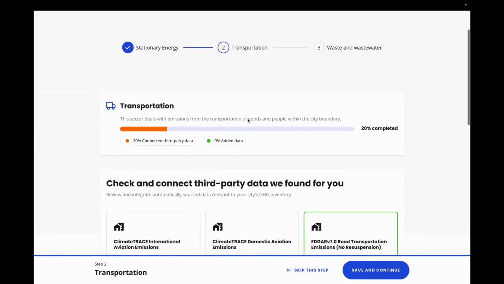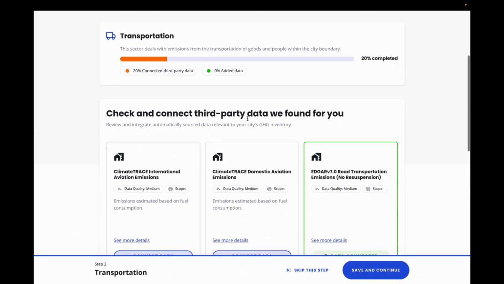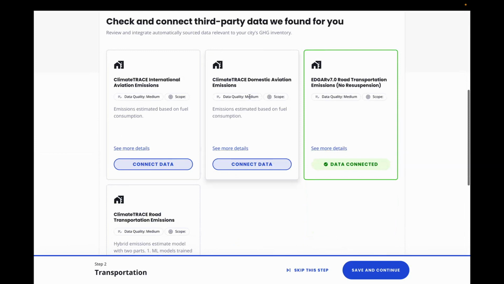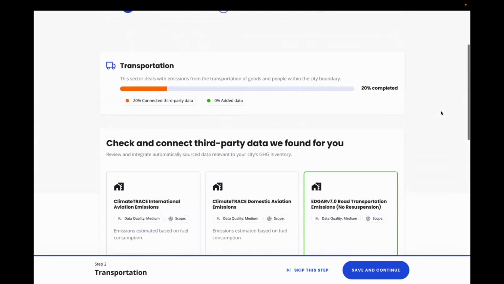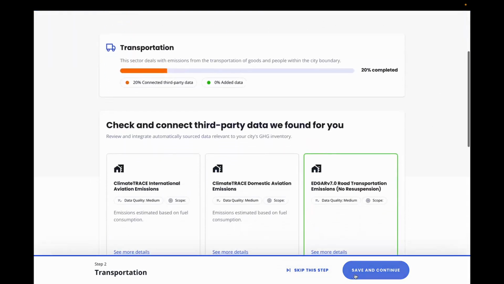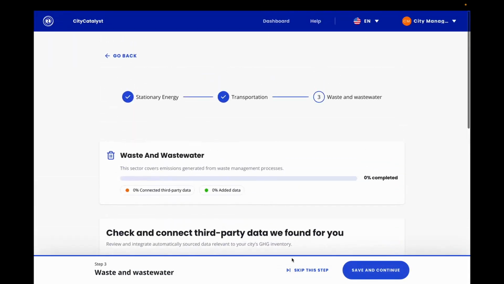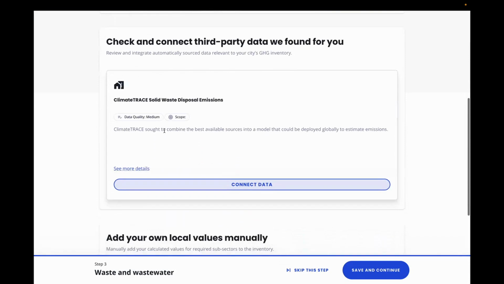Additionally, there's information on transportation. And again, we've got different sources available. I've used the EDGAR road transportation emissions and linked them to this inventory. And then finally, for waste and wastewater, we have information from ClimateTrace on solid waste disposal emissions.